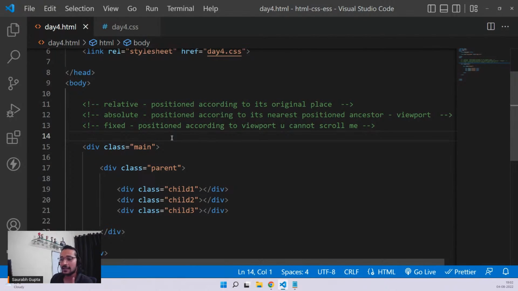So remember that relative means I will be positioned according to my original place. That is why nothing moves, because I'm not leaving my original place. So if there are three elements, 1, 2, 3, and you give the second one the position relative, it is not moving. It is not leaving its original place.